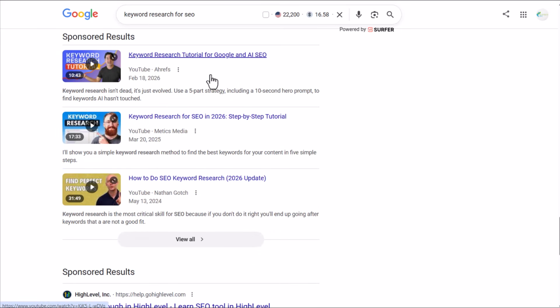So what you can see is basically if you're trying to rank for basically any keyword, you need to make sure that you're creating high quality content from an actual business that Google is going to say, yes, this business creates keyword research content.